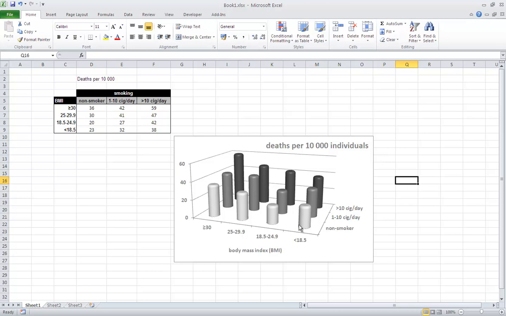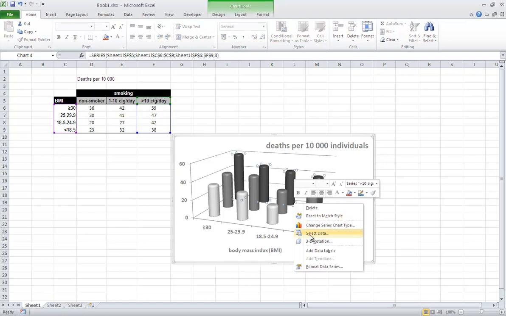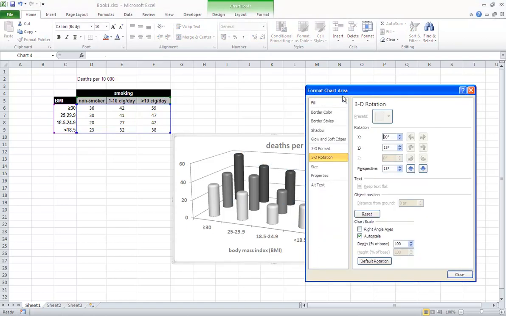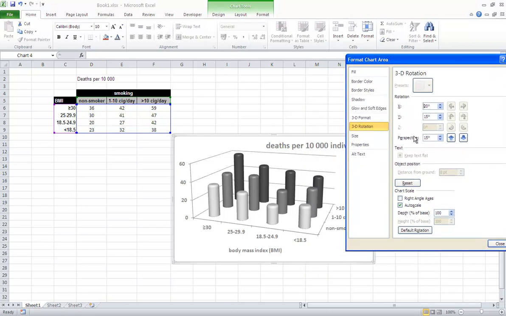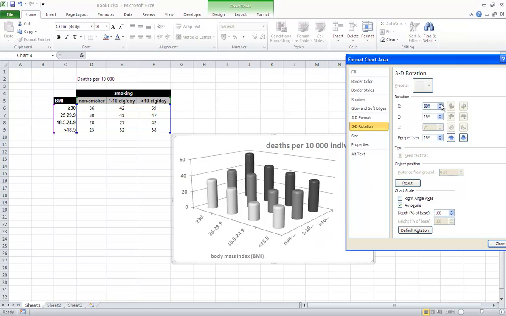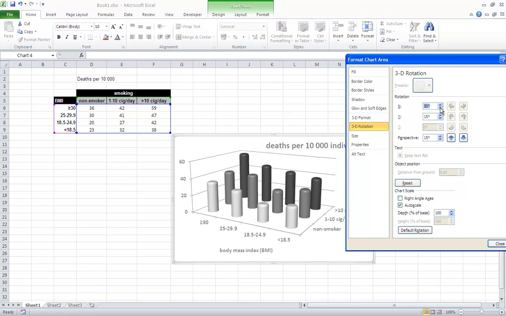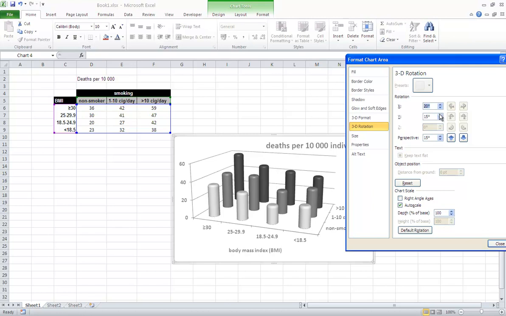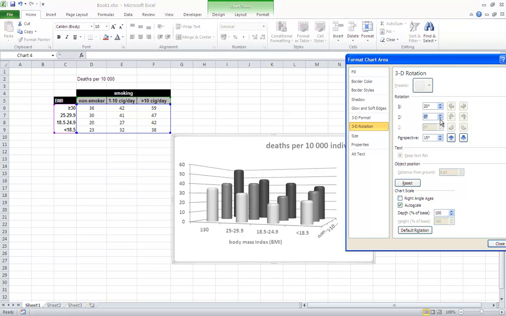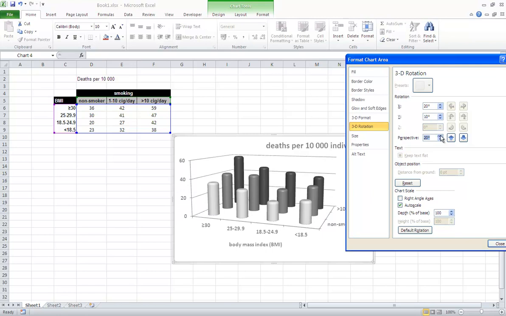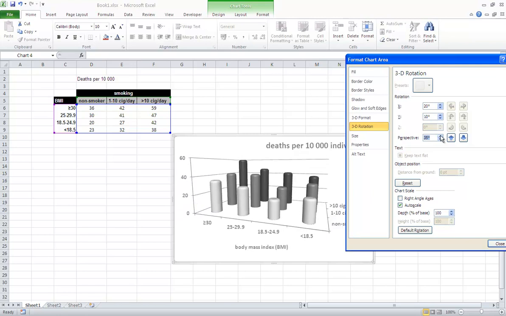One last thing you might want to control is the 3D rotation, the angle on the view of this graph. So just right click and go to 3D rotation. And here you can control the X and Y rotation as well as the perspective. So let's see what happens. I increase this rotation here and we see it more from the side. If I increase the Y rotation, we see it more from the top. Decrease it to 0, it's like we're standing on the ground. And perspective is like how far away we are watching this.